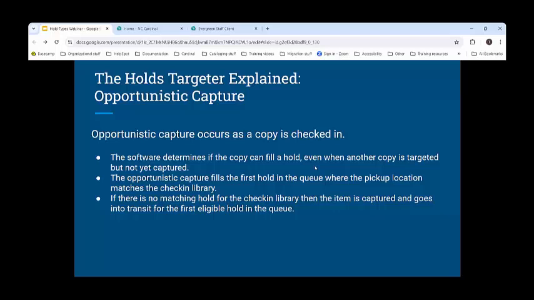But that is one of the areas where we get questions occasionally that opportunistic capture has kicked in, and somebody has questions about why one person was targeted for the hold versus another. Are there any questions about opportunistic capture and how that impacts holds? Those of you who work with holds a lot probably see this in action a fair amount.